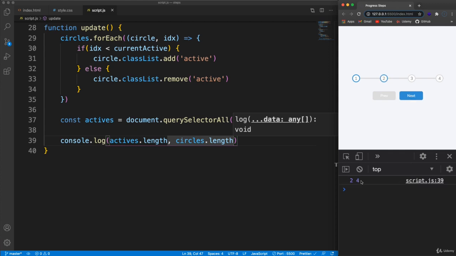So we get 2, 4. So 2 is the number of actives, and the circles is always going to be 4 because that's all of the circles. If I click again, we get 3, 4, 4, 4.